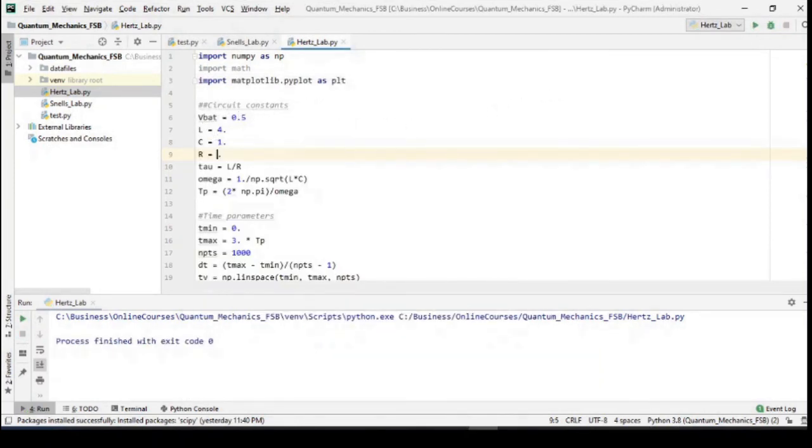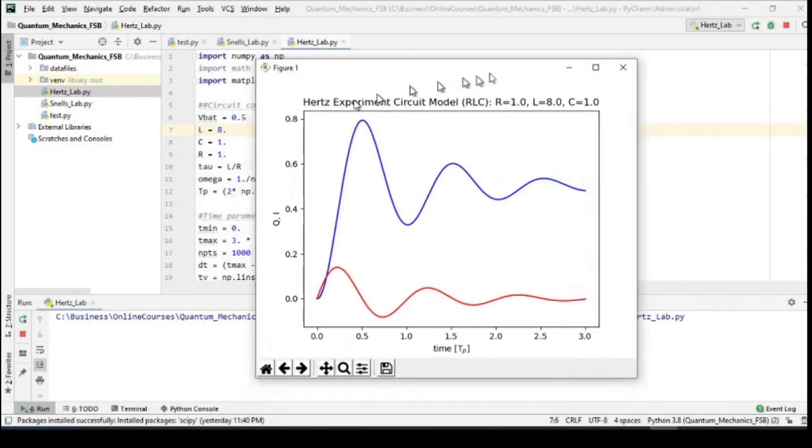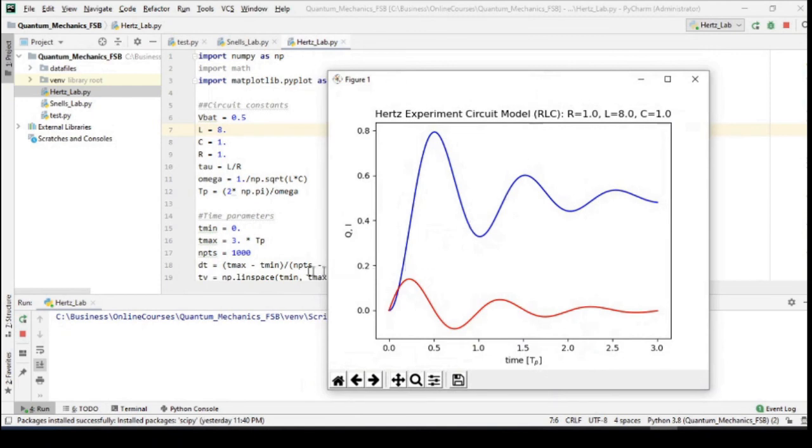So let me take that back down, and let's double our inductance to some value like 8, calculate the number there, and then we start to see the oscillations appear. The frequency of these oscillations corresponds to omega, and the dying out of them, the time constant corresponding to how fast this dies out, corresponds to tau. So we have two different time constants that are affecting the dynamics of the circuit.